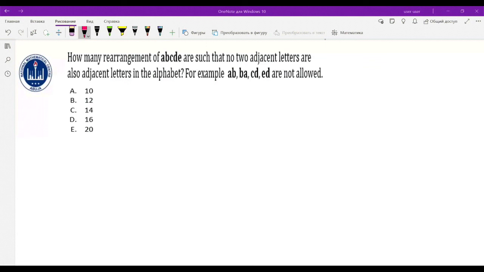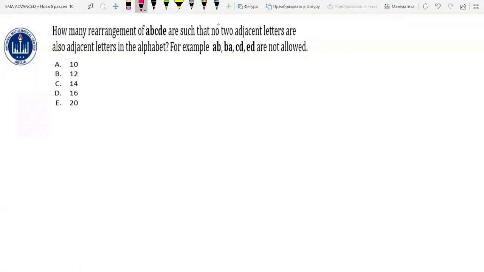And in today's video, we are going to be covering the 18th problem from the Senior First Round Mathematics Olympiad 2020. And the problem goes like this. How many rearrangements of A, B, C, D, E are there such that no two adjacent letters are also adjacent letters in the alphabet? For example, A, B, and B, A, C, D, E are not allowed. So for example, now this rearrangement A, C, D, B, E is not going to be valid.